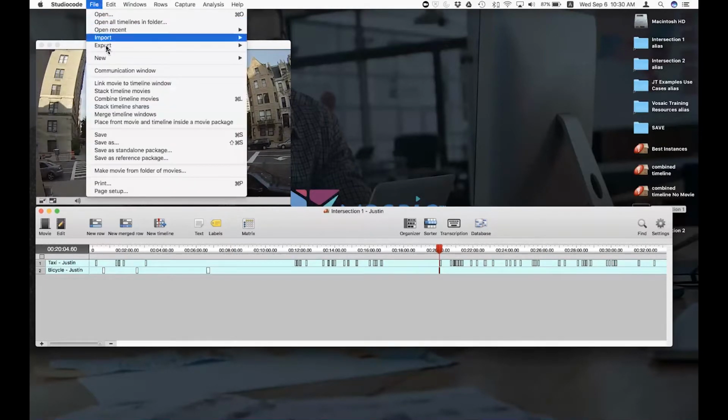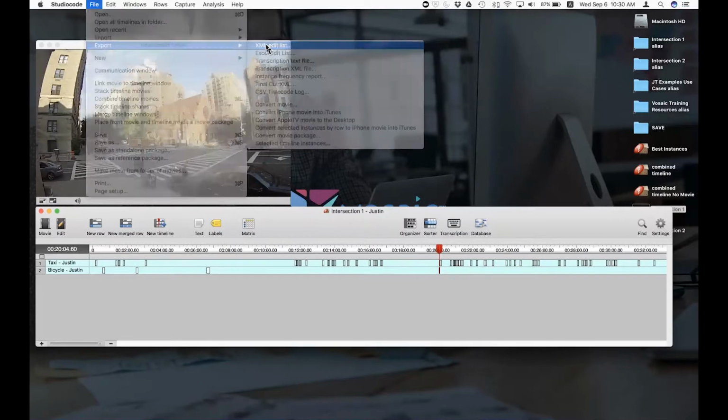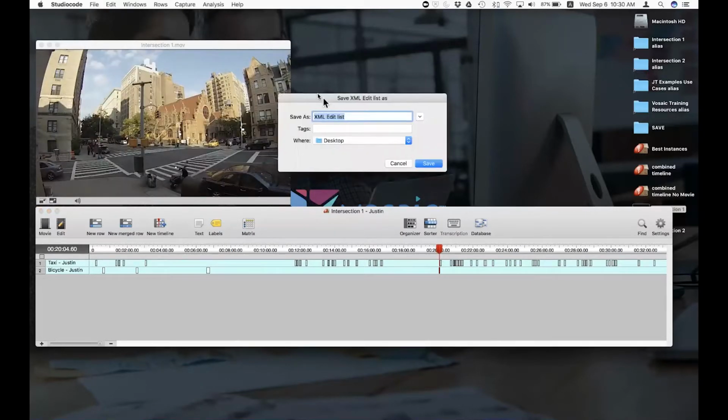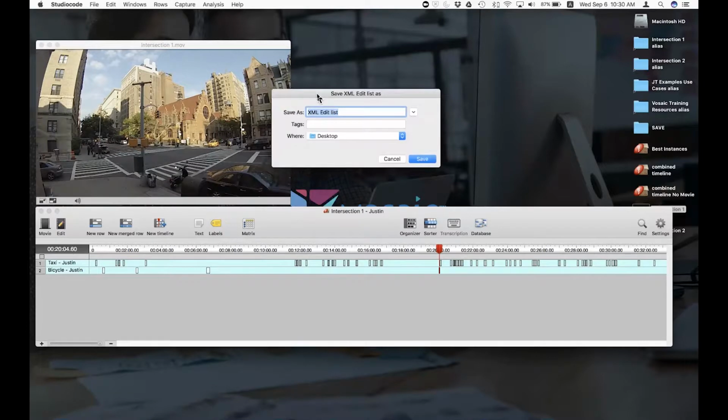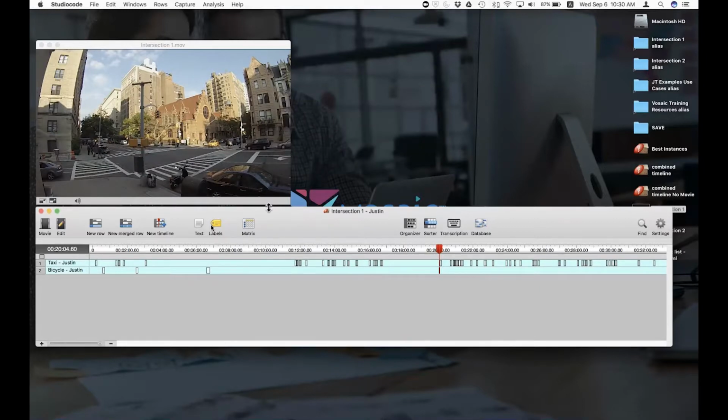So if I go to File, Export, XML Edit List. If you don't know what an XML edit list is, don't worry, because it doesn't matter. You're never going to open it. But it's just basically all the information in the timeline, like a list of timestamps and row names and things like that. Okay. So maybe I'll call this Justin, so I know it comes from my own timeline. I'll save it to the desktop, right? And remember, I have my specifically named rows here.